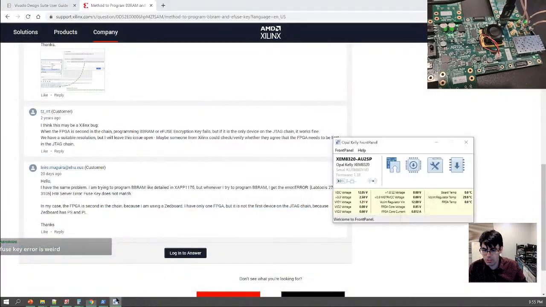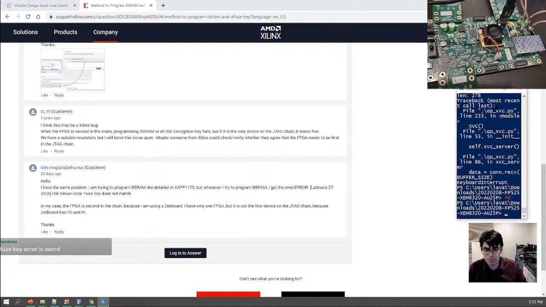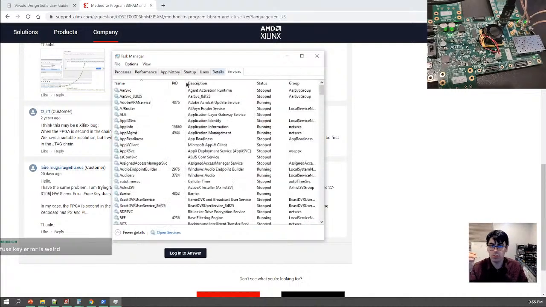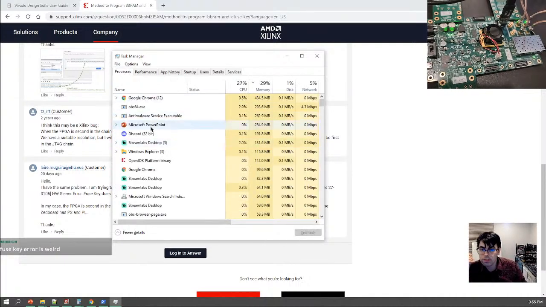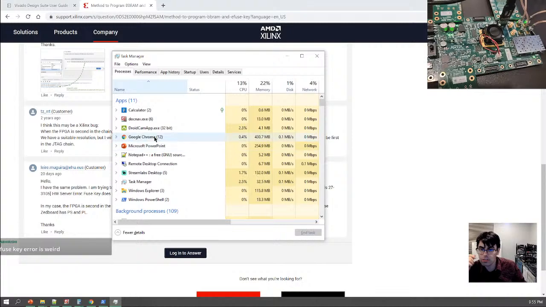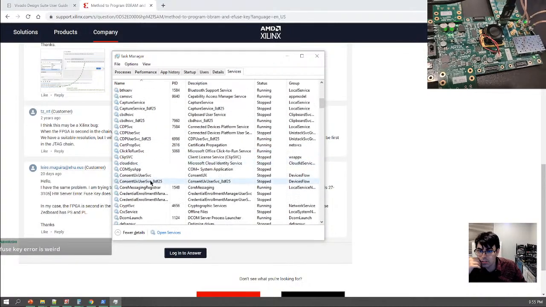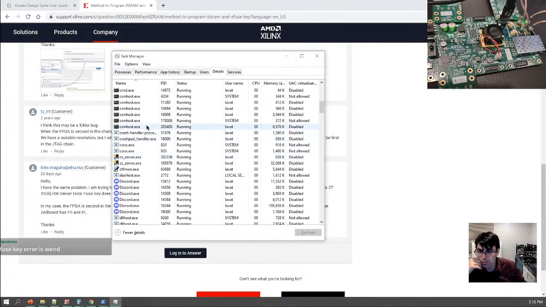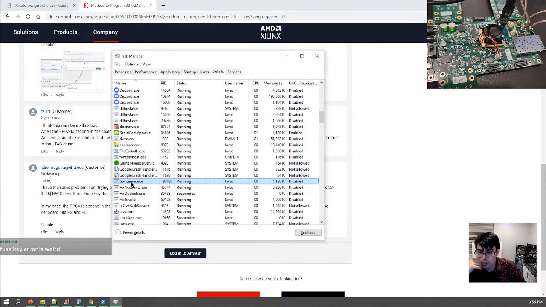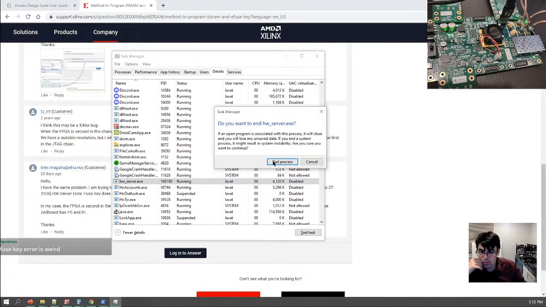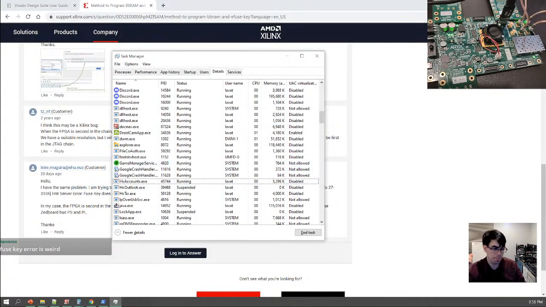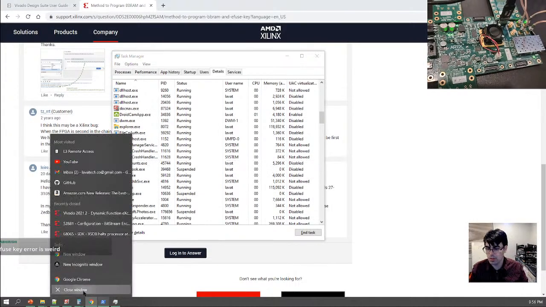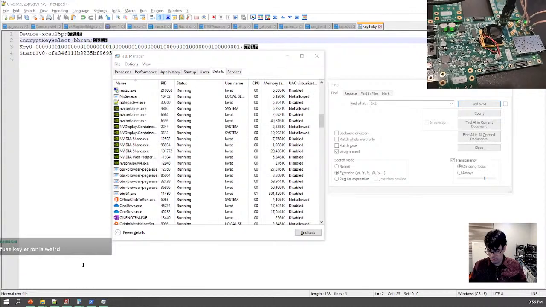So we need to do a complete restart of the Vivado tool chains. Processes. Services. Details. How many Chromes? Process. I don't think we have anything up. Just to verify.